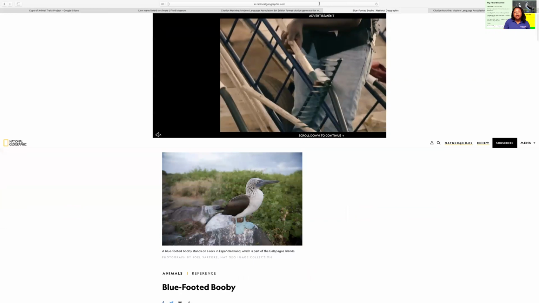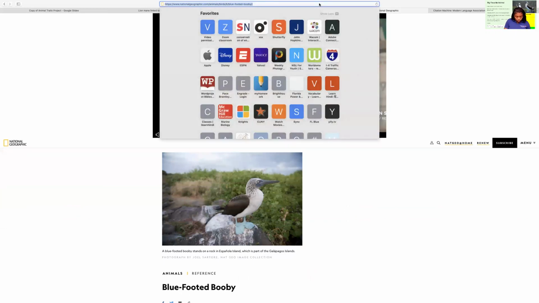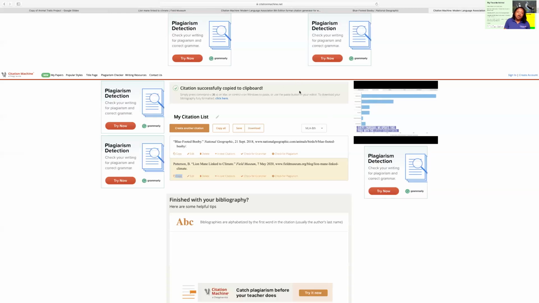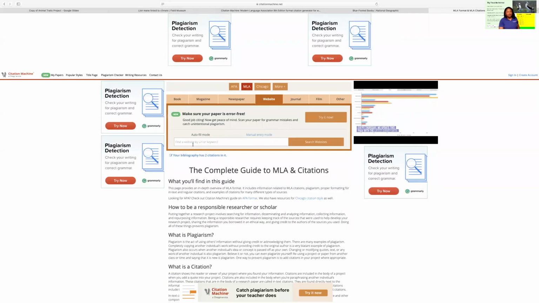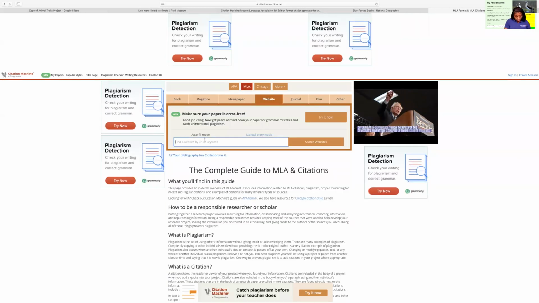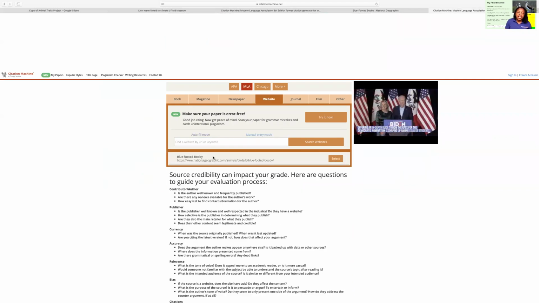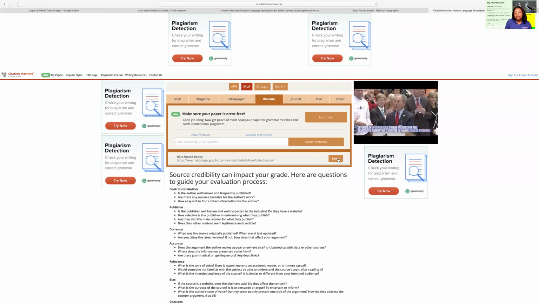I'm going to go up. I'm going to grab the link. I'm going to Control-C it to copy it. I'm going to go back to my citation thing here. I'm going to do another citation. So I'm going to click it. I'm going to put the website here. Control-V. I'm going to search for it. It gave me the name. I'm going to click select.